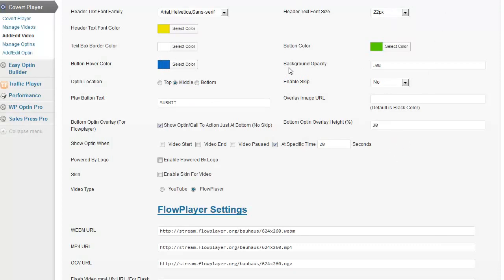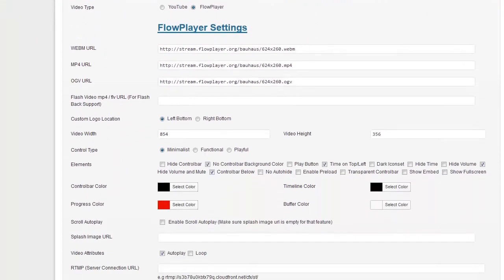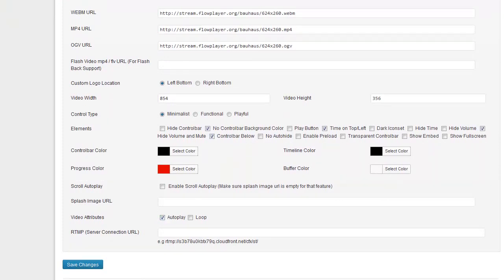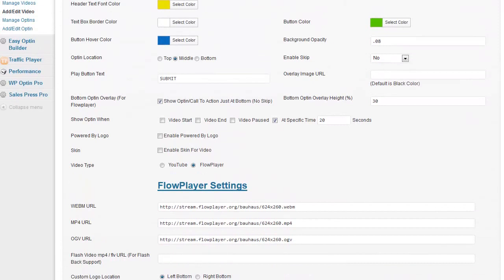And here's the opacity right here, background opacity. There's the height of the entire thing. Now you want to make sure that it says bottom opt-in overlay, that this is selected on. Make sure that's on. And here it says show opt-in when. When, I can have it when the video is paused, at the very end, at the very beginning, throughout the entire thing, or at a timed event. Right now it's set to 20 seconds. It's also set up at the very bottom to autoplay. So it's going to autoplay when they come and your browser hits it.